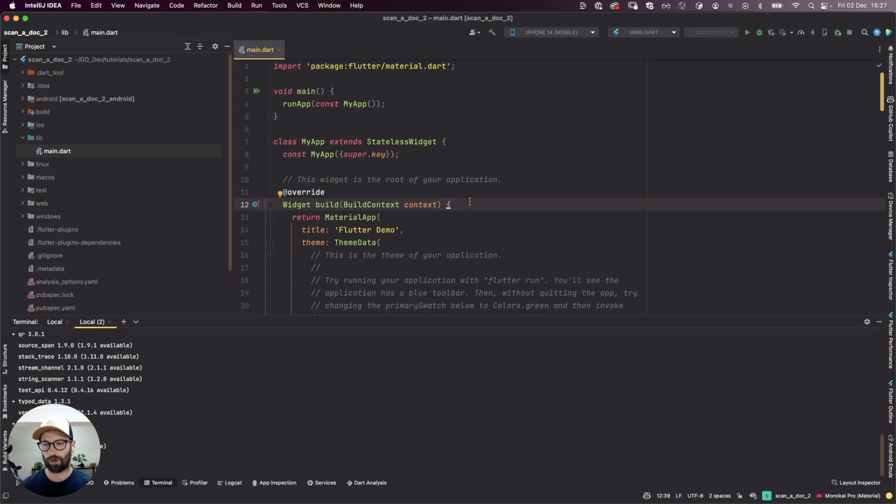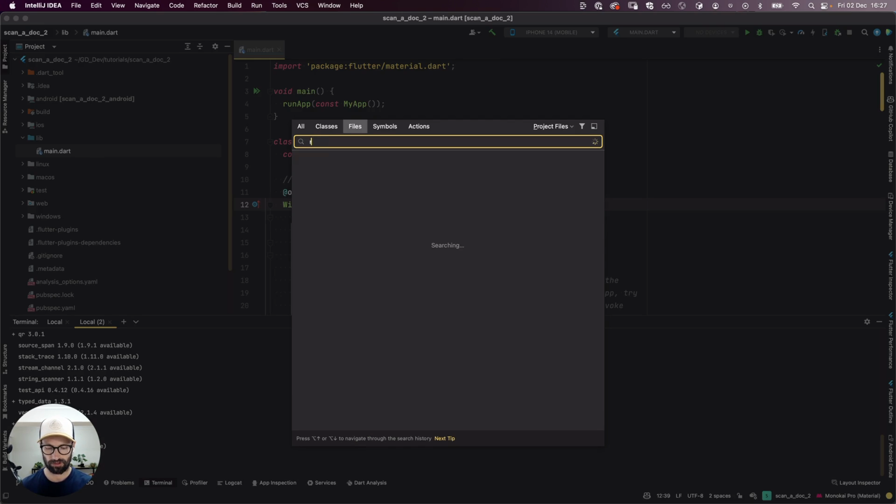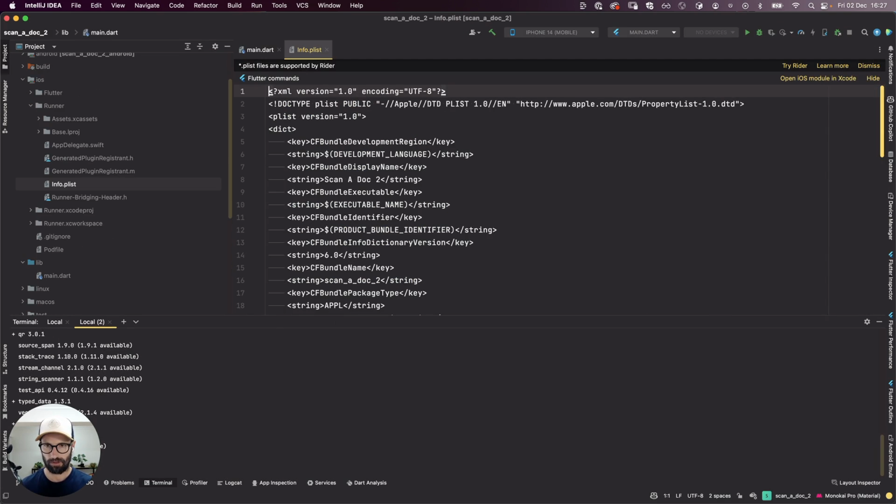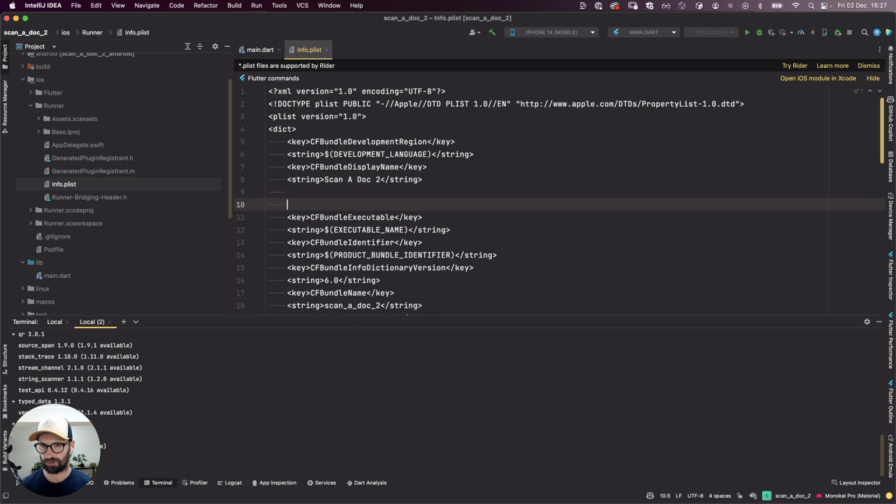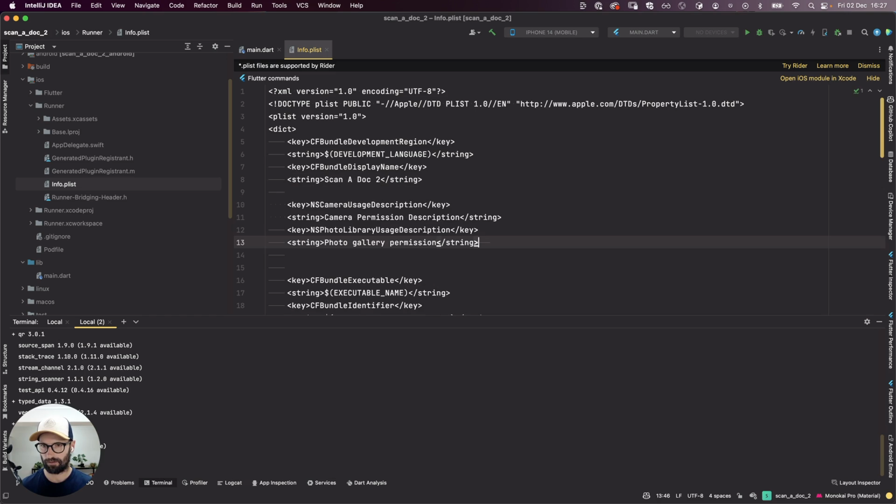Now, obviously, we want to work with an image gallery and a camera. So we need to give permissions for that, iOS permissions. So let's just open the plist file. I'm just going to plonk it in here. So we've got a key for NSCameraUsageDescription. I mean, you can obviously provide a much better description there, and NSPhotoLibraryUsageDescription. So the one is just for our camera, the other one is for the gallery.